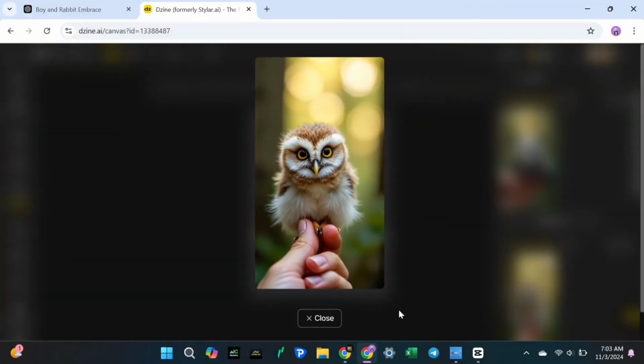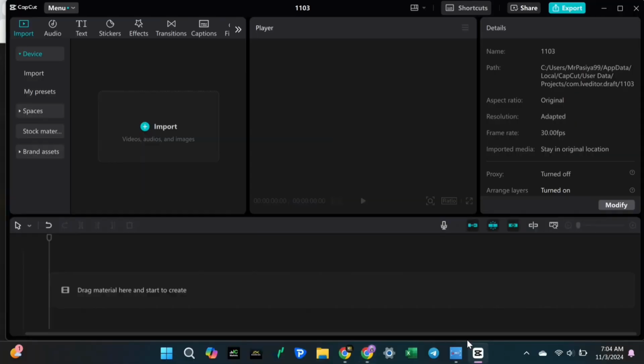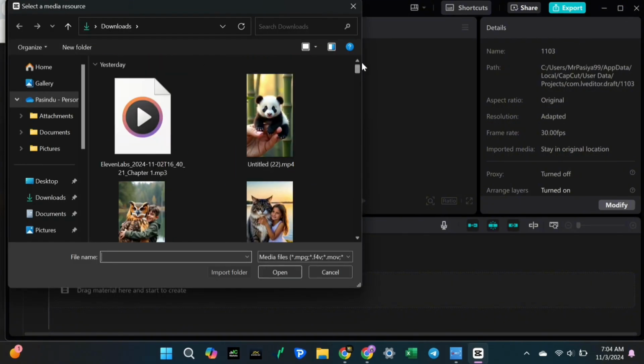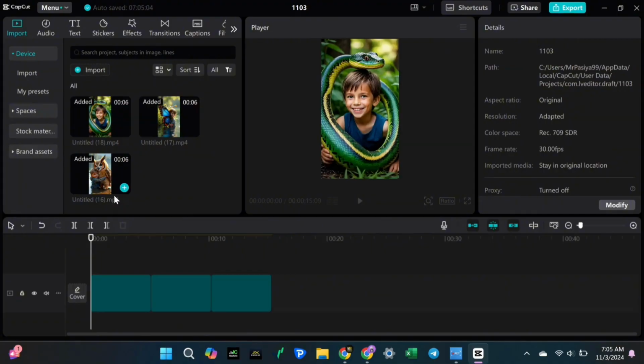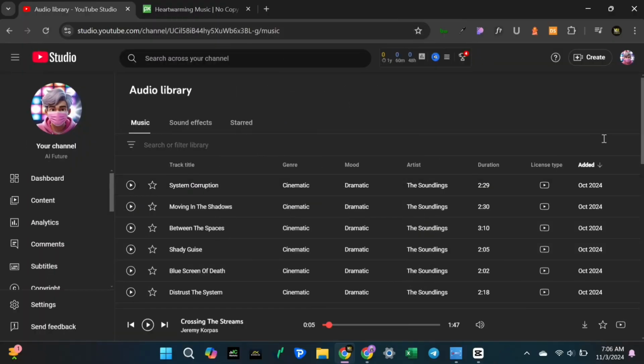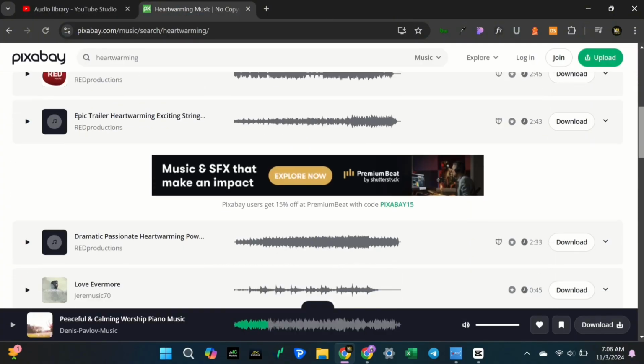Now that we have our animated clips, let's add the finishing touches using CapCut. CapCut is a great editing app. First, open CapCut on your desktop or mobile device and start by importing all the videos you created. Adding some trending background music will make your videos even more engaging. So check out the YouTube audio library or Pixabay for free music options that can add that extra pop.